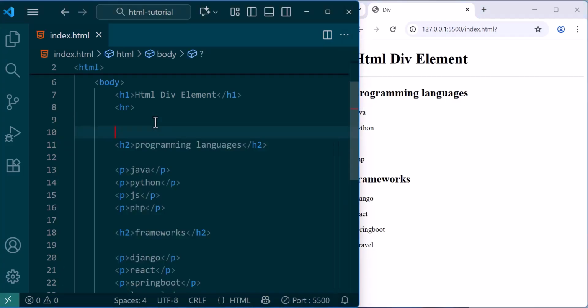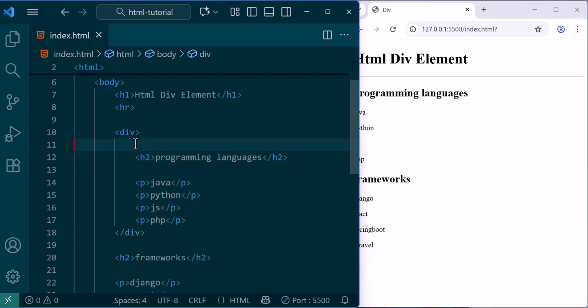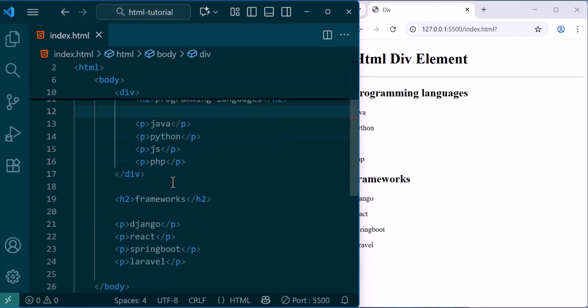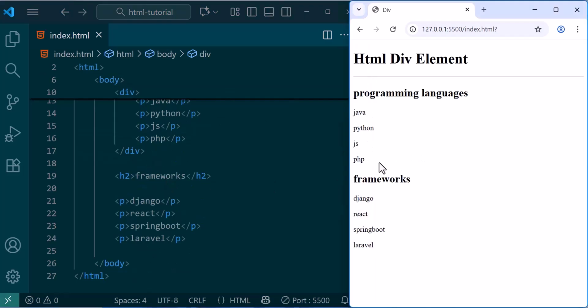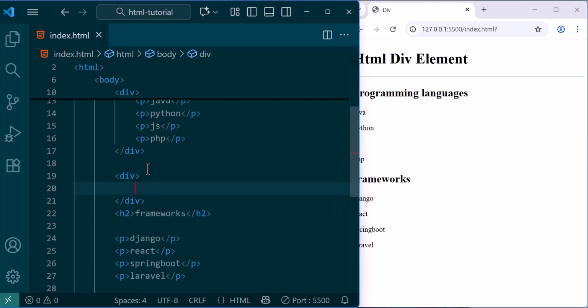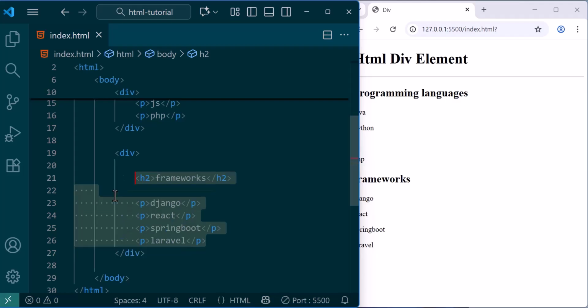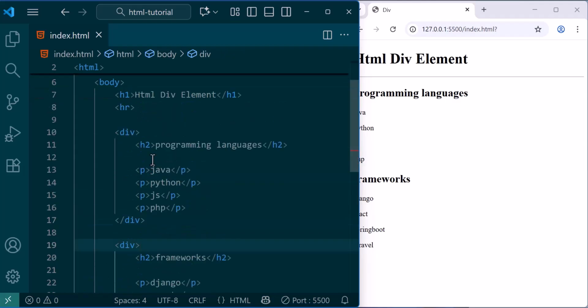I can create a div and then open it, and then I'm going to select all this up to the H2, and then I'm going to press Alt and the up arrow key, and we see they've all been brought inside the div. So we have one div, and we can create another div to group all this again, select it up to the H2, press Alt and then the up arrow key. And we see now we have two containers that we can style.